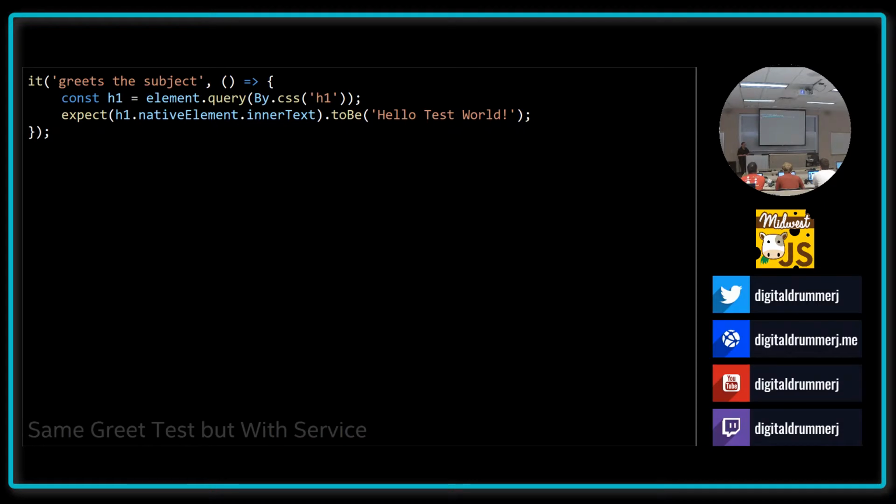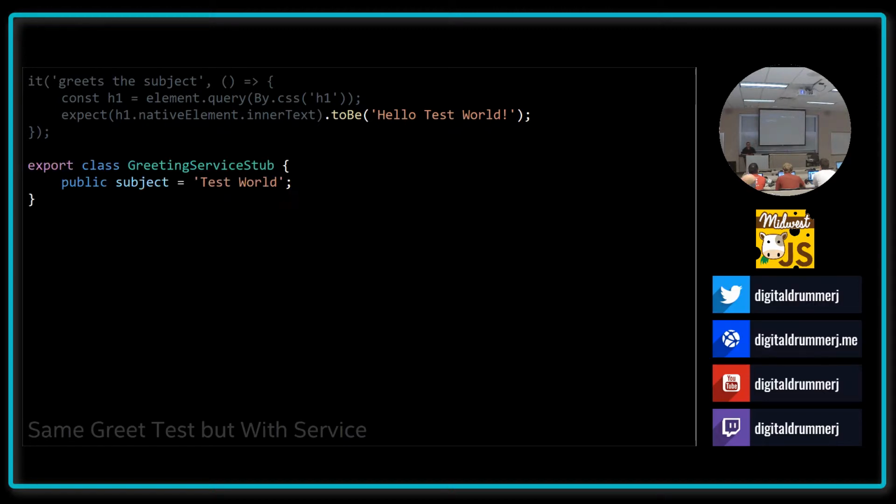So from a test standpoint, there's only one difference in this test. It's our toBe statement. Now it's going to say hello test world because that's what our stub has in it, as we can see from the stub here. So nothing really changed with our test at this point, which is really awesome. Easy way to do mocks and not have to do a lot of stuff with changing tests around.